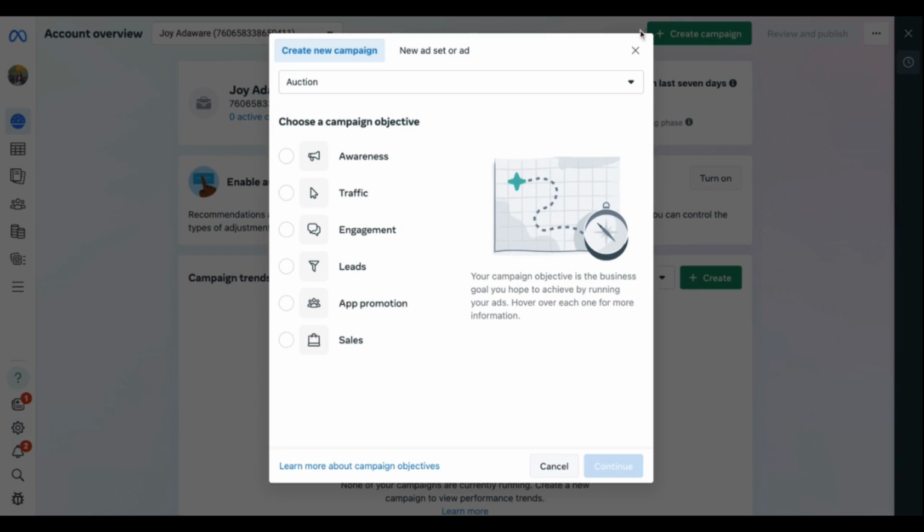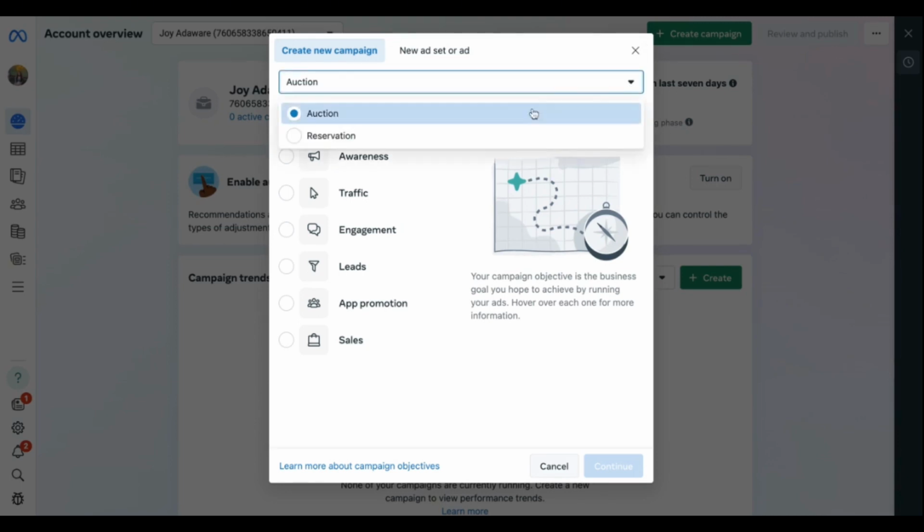So when you want to run your ad, the first thing that you see here is auction, right? You see auction, and then now you either have to pick auction or reservation. And as a beginner, I would advise that you pick auction, because auction is the best thing to pick. You don't have to go around picking reservation, because reservation is just like you're trying to bid for a particular spot on Facebook ad, and just a lot of stress. So just go ahead and pick auction, right?